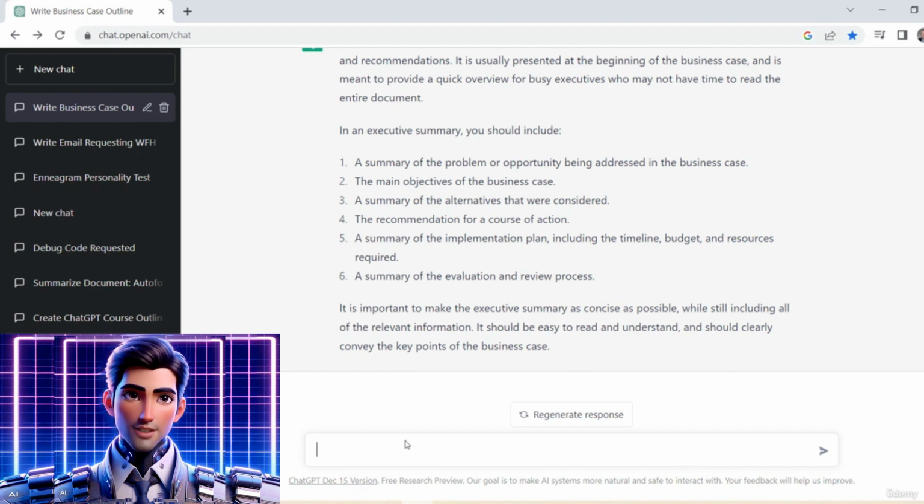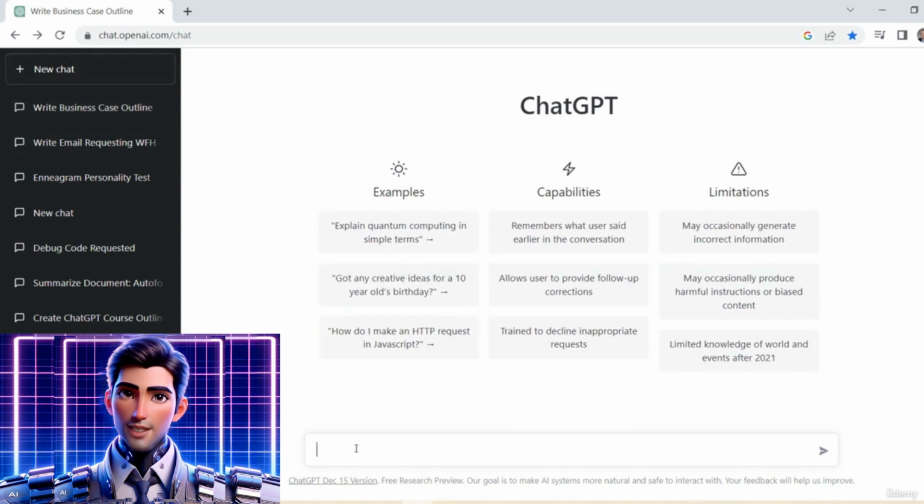So maybe I want to say, could you write a research report on social media marketing for a pizza restaurant? Because maybe some types of social media marketing are better for some companies than others, right? So we're going to ask it to do a research report. I've never tried this before, so we're going to see how this works, right? But here's the brief outline of research on social media marketing for a pizza restaurant.